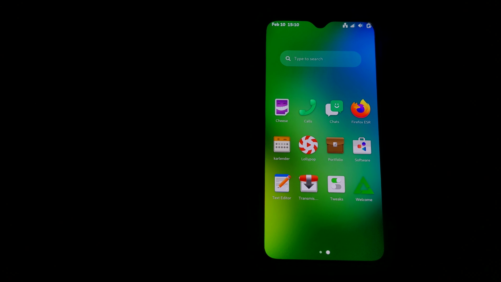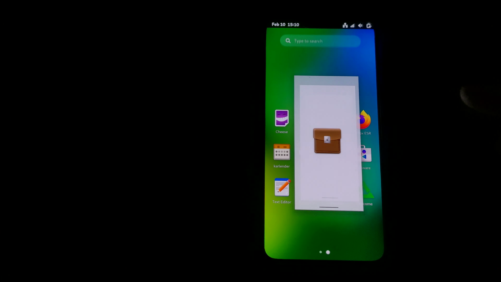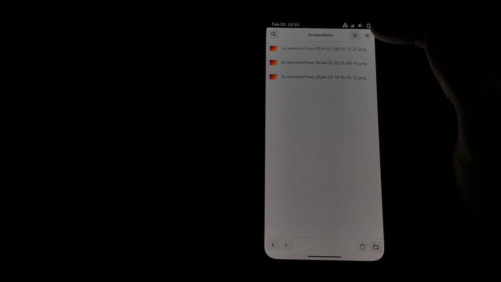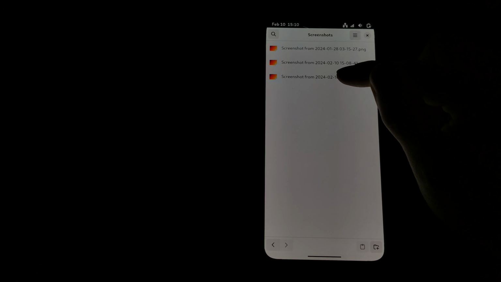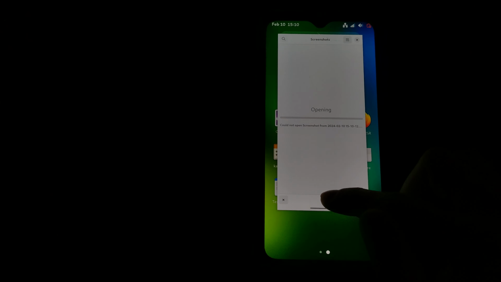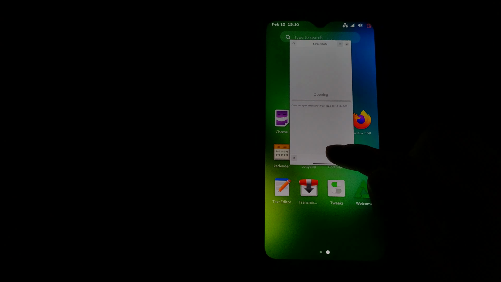However, I found that opening the folder where the screenshot should be did not lead to a usable file. So, similar to screen recording on Plasma Mobile, GNOME Mobile's screen capture did not seem to work.